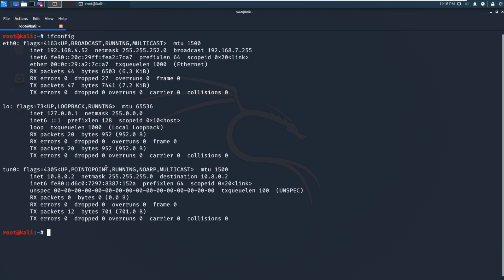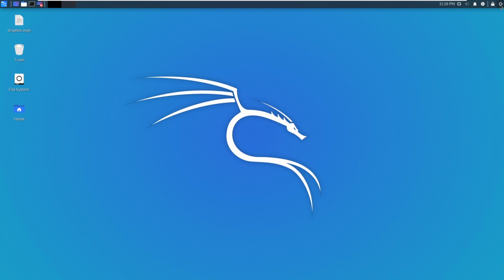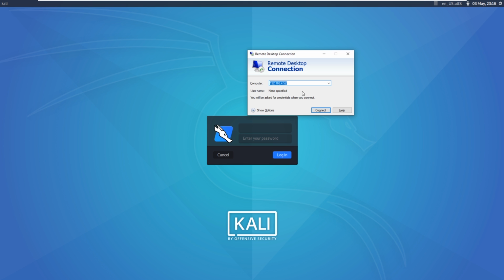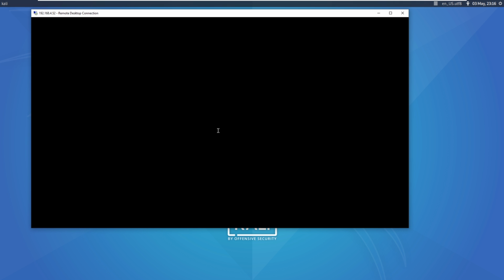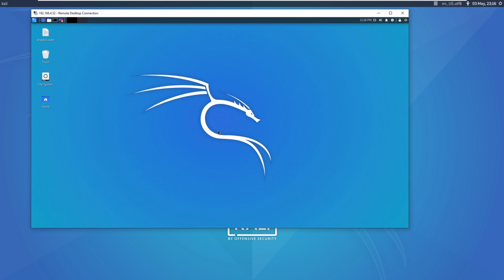Now the other thing we need to check is we need to make sure that we can connect to this over RDP. So what I'm going to do is I'm going to log out of this machine here, and then I'm going to try to connect to it over RDP. So all I'm going to do is bring this over. It's at 192.168.4.52, and I'm going to connect. It should bring up this Xorg screen, and I'm just going to say root, tor here, log in, and there is our machine with the Dropbox and everything else.